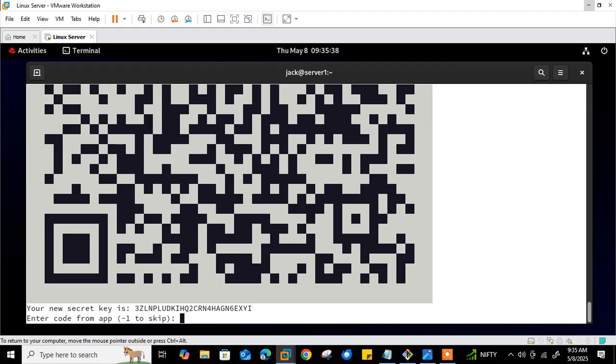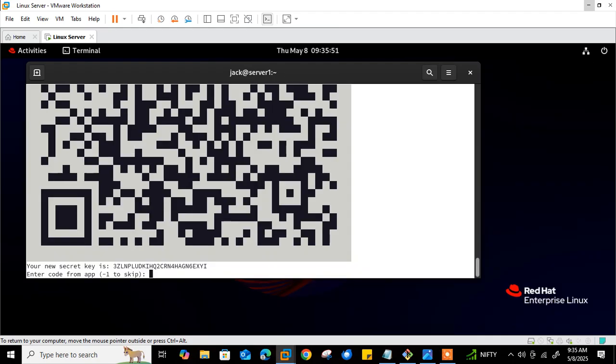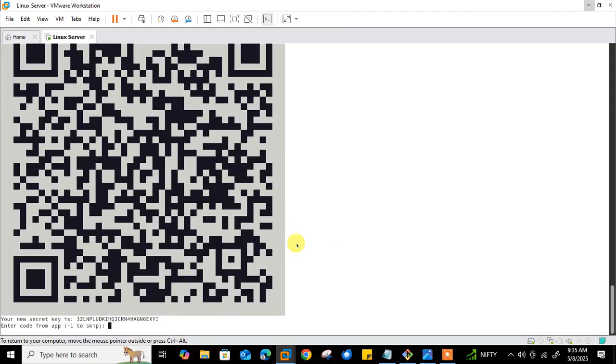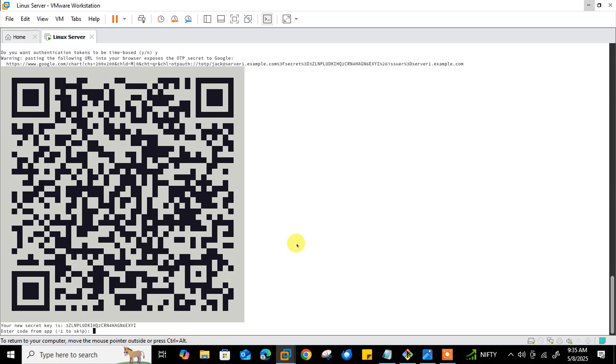Now we need to scan the QR code with Google Authenticator or FreeOTP on your mobile phone. So we need to enlarge the terminal window to scan the full QR code, right? So let me set it first of all. Okay, hopefully. Yeah, that is okay. So I'm opening my mobile phone and I'll go with Google Authenticator. Let me scan the code. Yeah, it is there, and I got the code number.